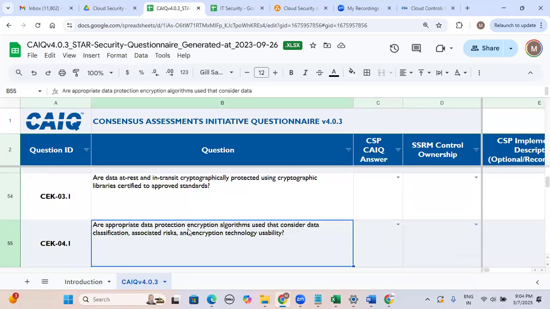Next one. Are appropriate data protection encryption algorithms used that consider data classification, associated risks, and encryption technology usability? Meaning here, first of all, we have to do the data classification. If you don't know about data classification, then how can you know about data algorithms? First of all, you should know about data classification.